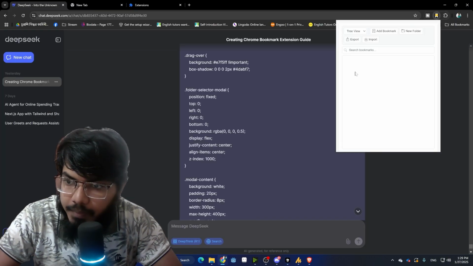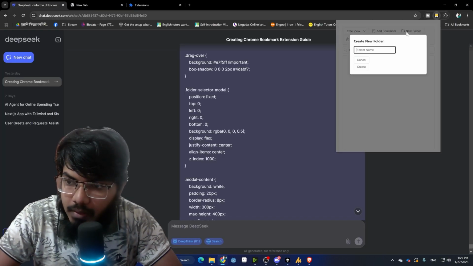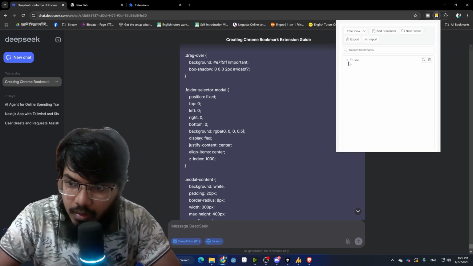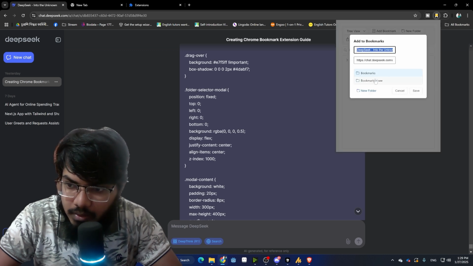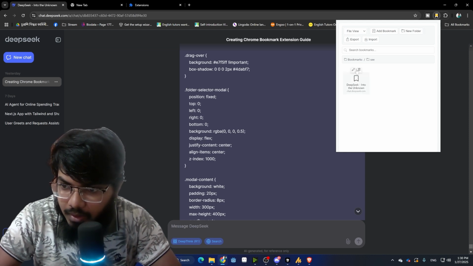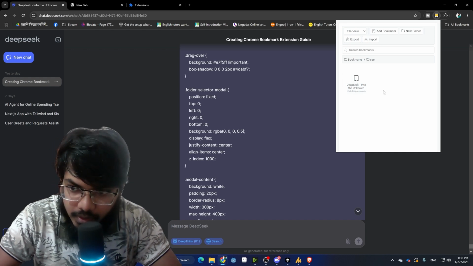Let's create a folder. All right. Let's save the bookmark, add the bookmark to the bookmarks. So I'll have to fix this as well, but all right, let's go to file view. Yes, this is exactly what I wanted. And this is also placed beautifully.